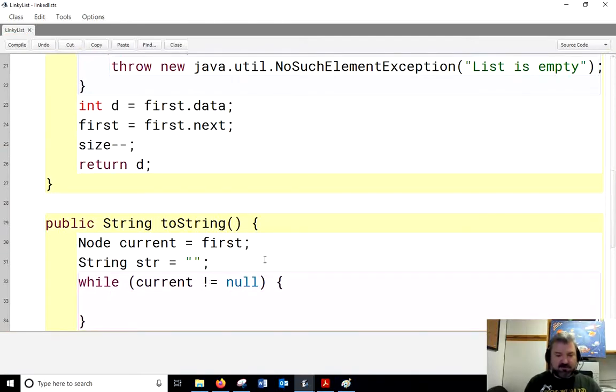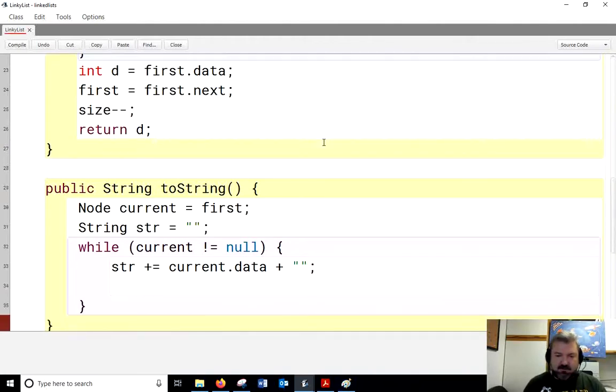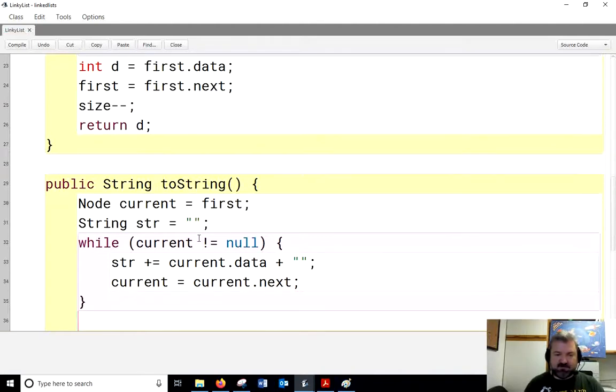If I'm sitting on a node and it's not null, let's add to the string. We're going to add current.data. And it might need a quote there since you're adding. I'm not sure, but I'll just do that to make sure that it knows that I need to make my data into a string. If it was an object, I would call the data's toString, current.data.toString. Okay, so string is going to add in current.data, and then we need to make current advance forward in the list, so we'll say current equals current.next. When we're all done with that, we will simply return str.